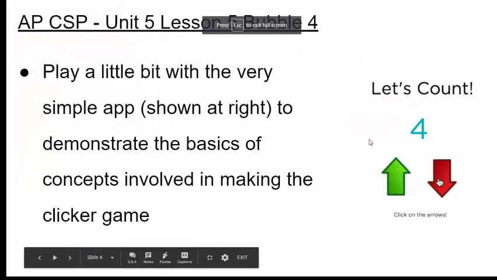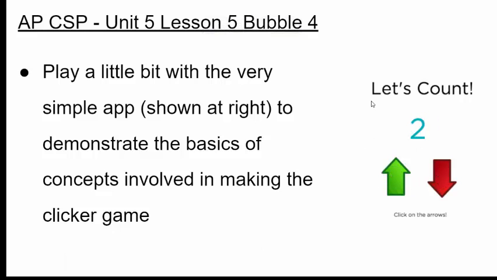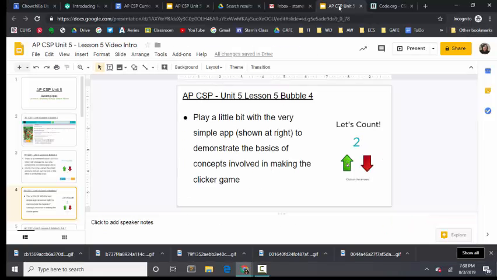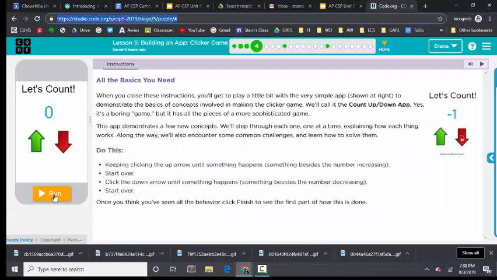So on Bubble number 4, what they want us to do is play a little bit with a very simple app, which you can see here at the right, to demonstrate the basic concepts involved in making the clicker game. Okay, and that's going to give us the practice that we need in order to make the game at the end of the lesson. So that's what we're going to do on Bubble number 4. We're just going to run it and see how it works.